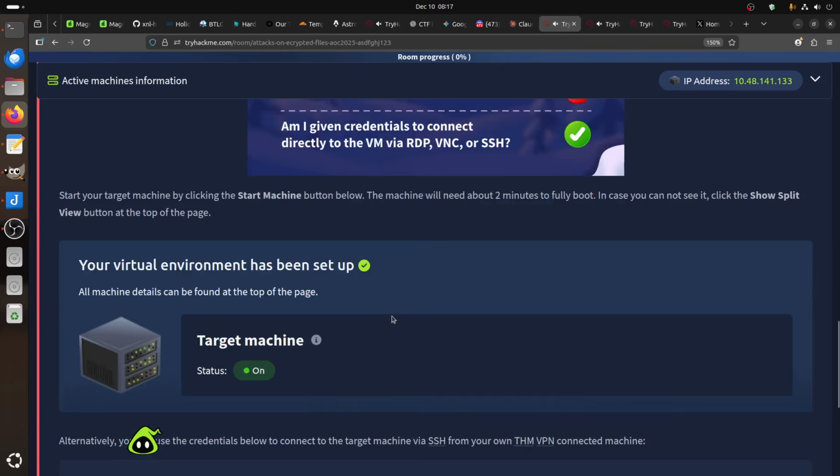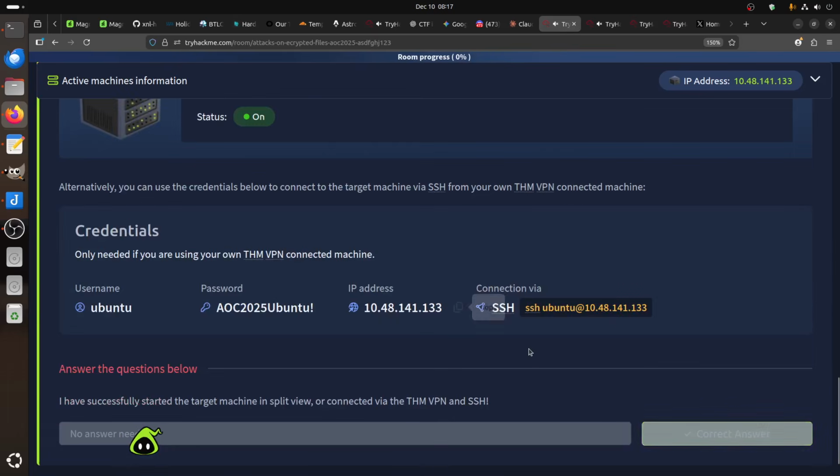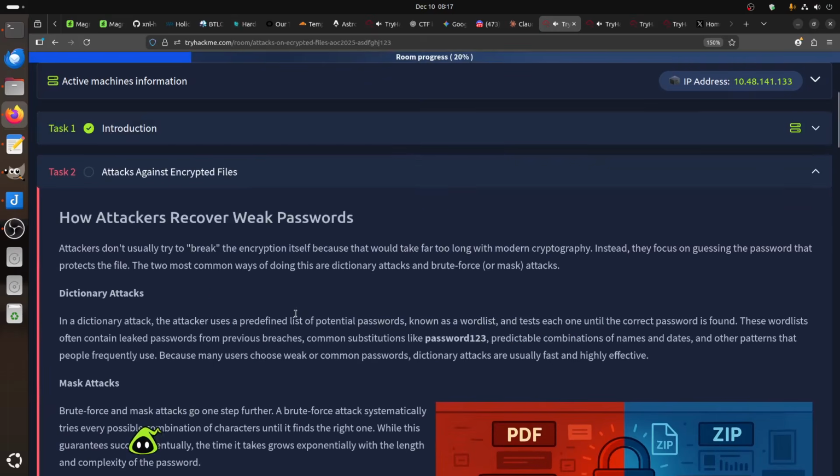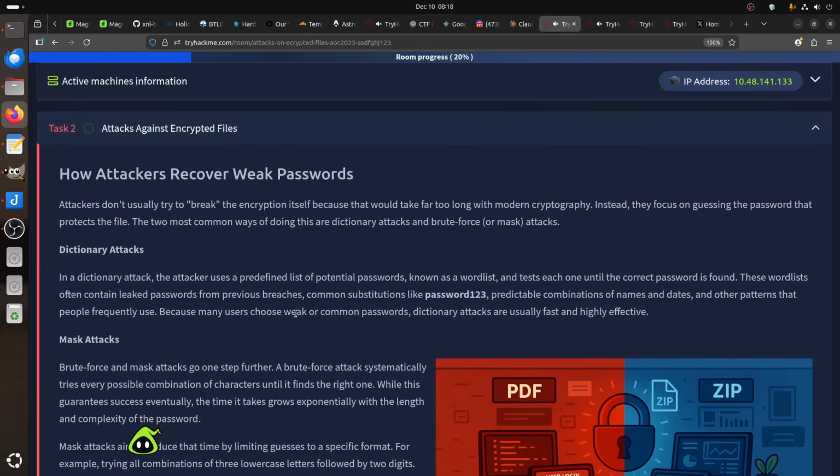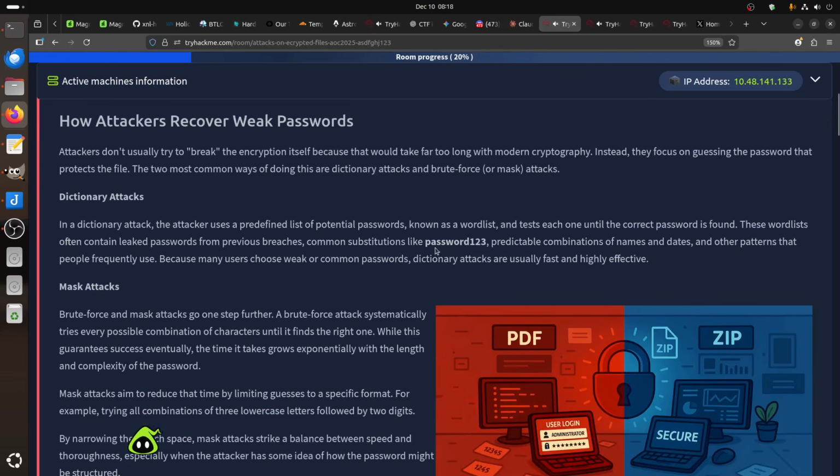If you need a password, you start your machine. All of that we can do over SSH if you want, from your own machine. Then there's how to recover a weak password. This is all the story if you want to read. For example, sometimes a weak password is 123, or the person is using his dog's name or something.